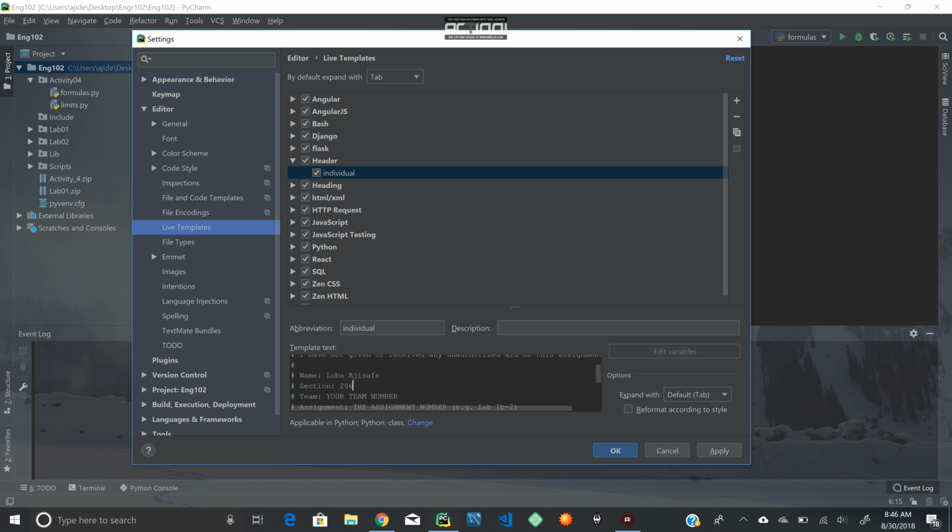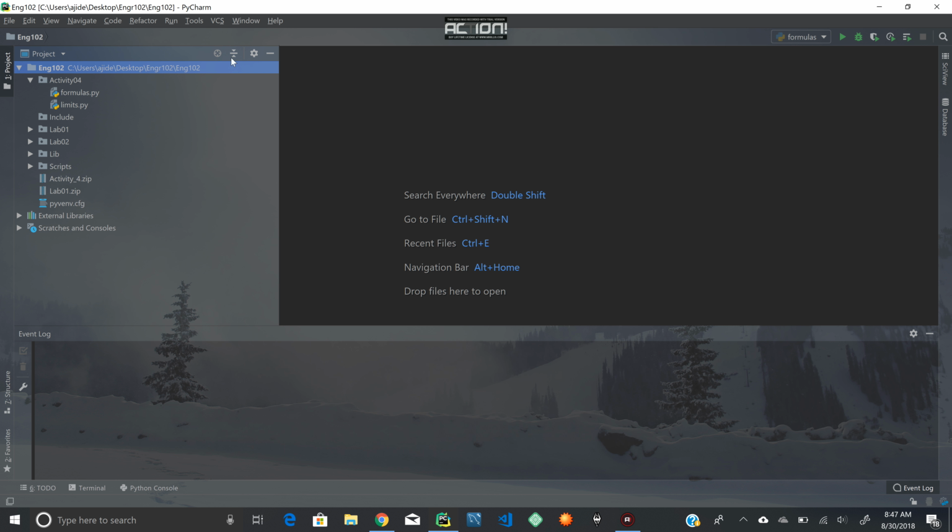Then put your section number, in my case which would be 206, don't have a team number. And you can leave the rest because that changes for each particular assignment. Hit apply, then hit OK.